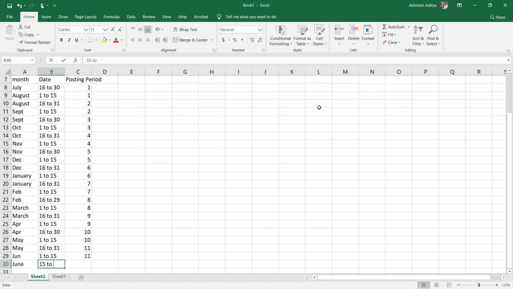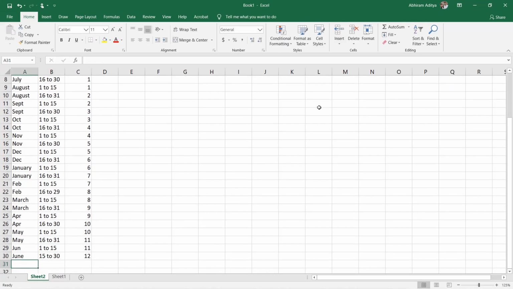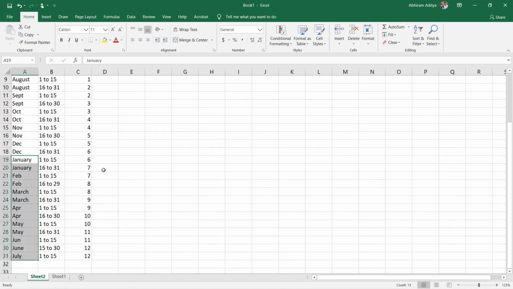Now from Jan till July, this will fall under the previous financial year, which is 2020. Whereas the remaining months before Jan will fall under the financial year 2021. So all of this before this one will fall under the financial year 2021.